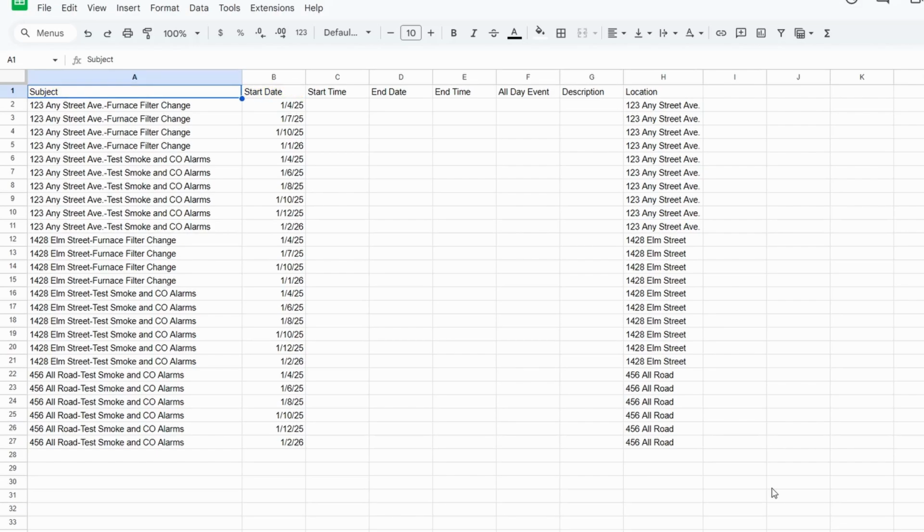In this example, since I have a list of rental property maintenance tasks, I've also filled in the location. By filling in the location, you can click on it in your Google Calendar and the app will open up the address in Google Maps.